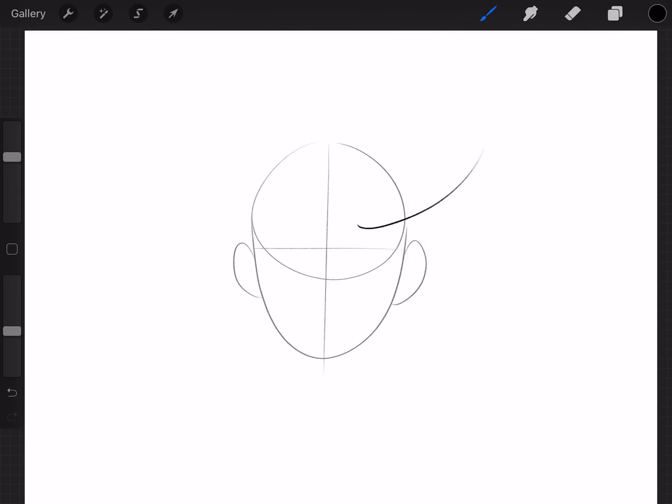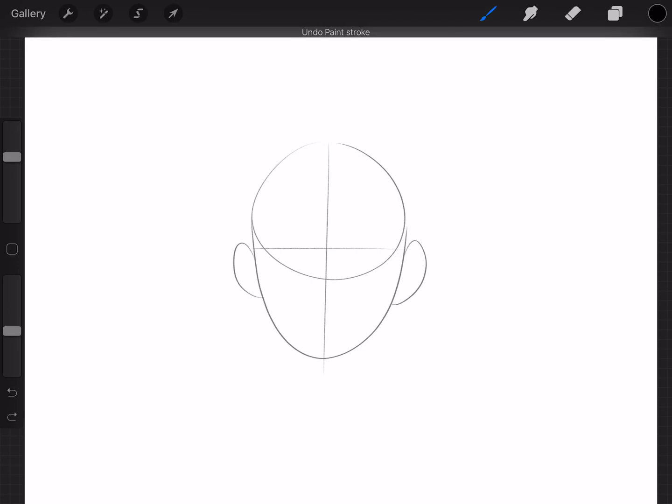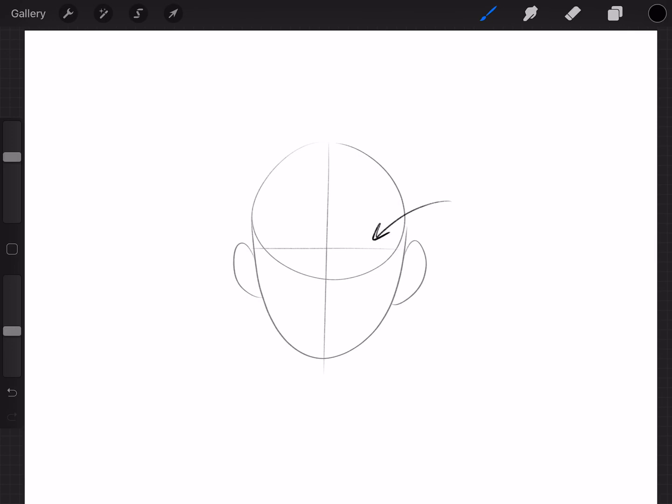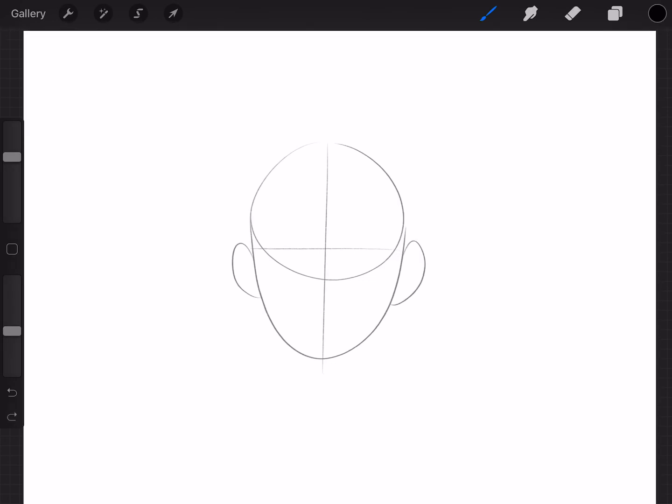Now, if you're wondering what these lines are, this line is to show the middle of the face, and this line is to show where my eyes are going to go. So the eyes are going to be at the top of this line, so when you're drawing your eyes, they would come down here, like that. Whenever you're drawing your eyes, the top of them meets the top of the tips of your ears. So those are just kind of guidelines.